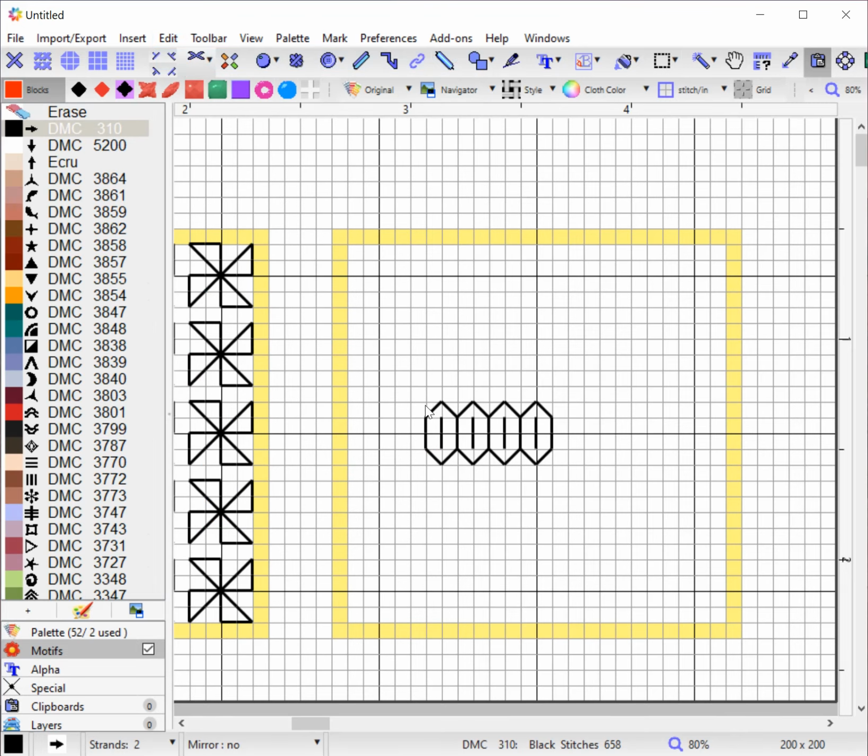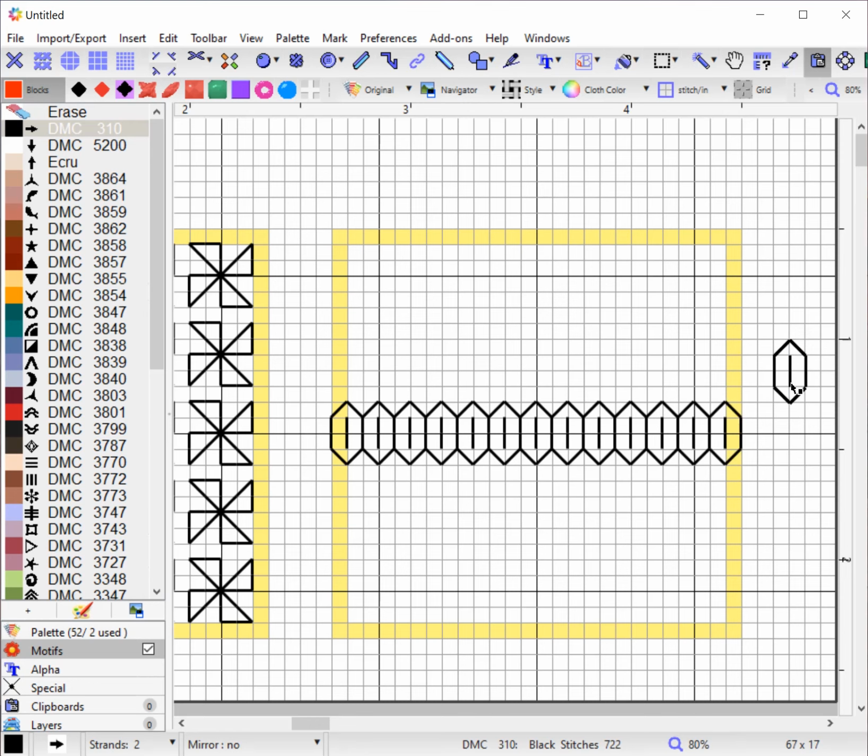You can always undo it if you make a mistake. And then just continue. And now you see that there's some of the shape outside of the swatch area, but that's okay. That's why I've outlined it in yellow, so I can easily see. And now I've got my little row of hexagons.